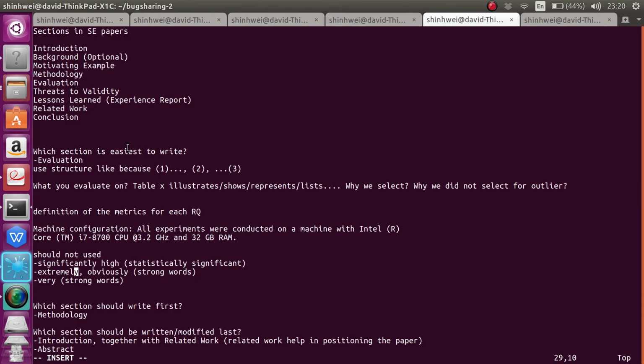Hello everyone, today I will describe how to write different sections in software engineering papers. There are several sections in software engineering papers including introductions, backgrounds, motivating examples, and then methodology. Background is actually optional. Sometimes you can include backgrounds in methodology.